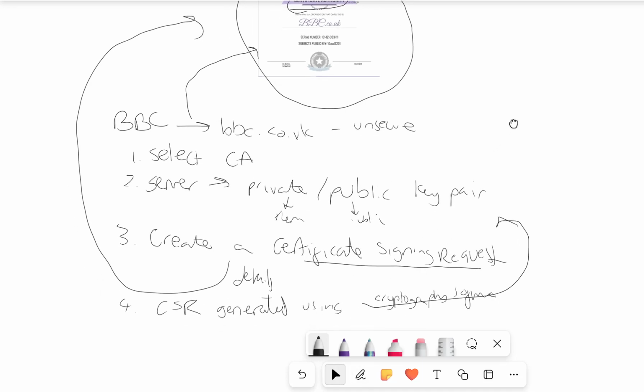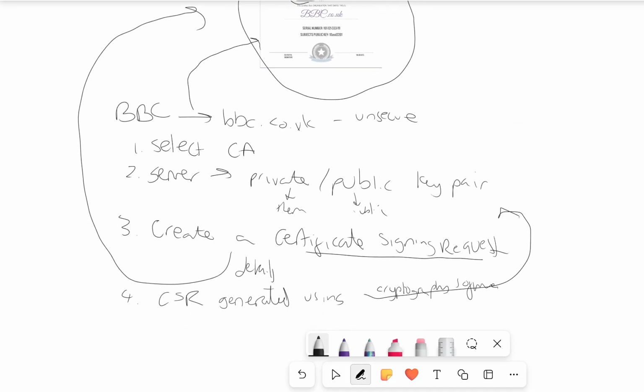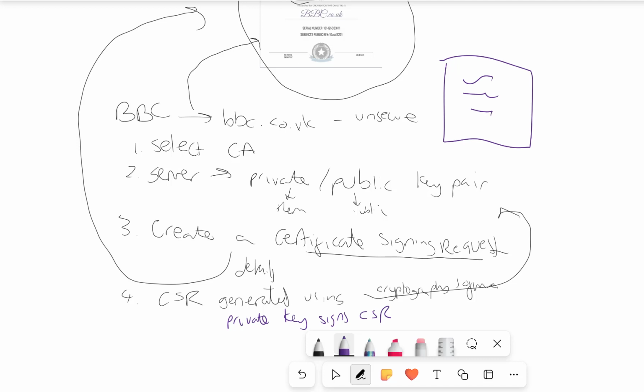And what happens is, using the private key, it signs, so like a digital signature, the CSR, our application. So imagine it was like a digital application form. We've got our information on it, like our name, domain name, and we signed it using our private key. It's then generated using cryptography software.